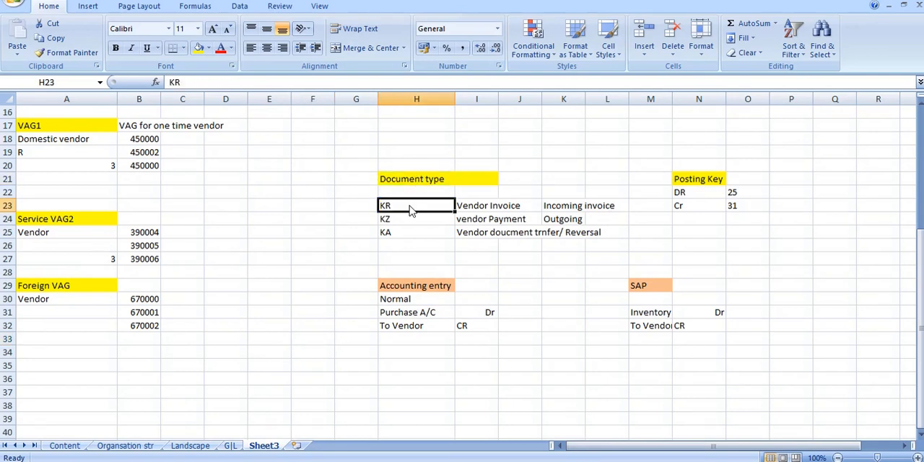So what is a document type? Whenever we create any vendor invoice in SAP, some number will be created. For that we have to assign number ranges in the system, which will differ from organization to organization. But we want our vendor invoice number to start from 19000. That means any document number starting with 19000 is a vendor invoice.